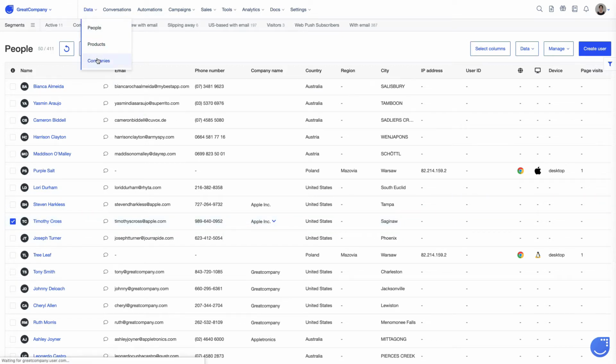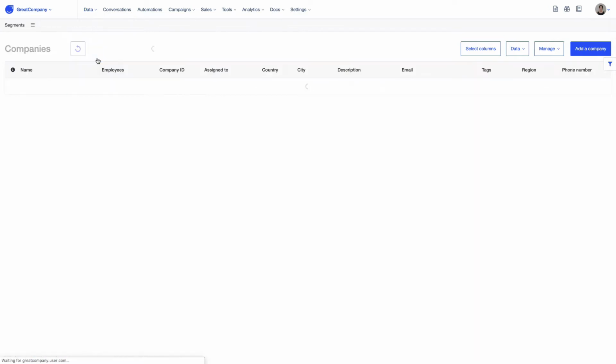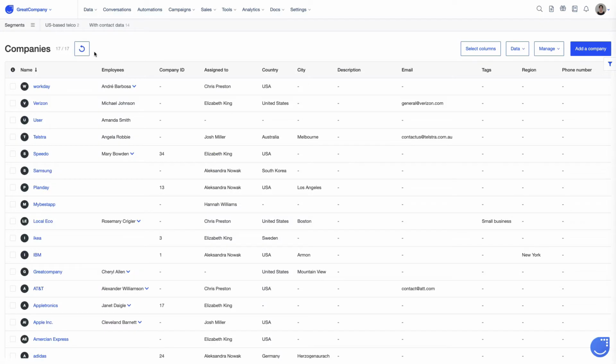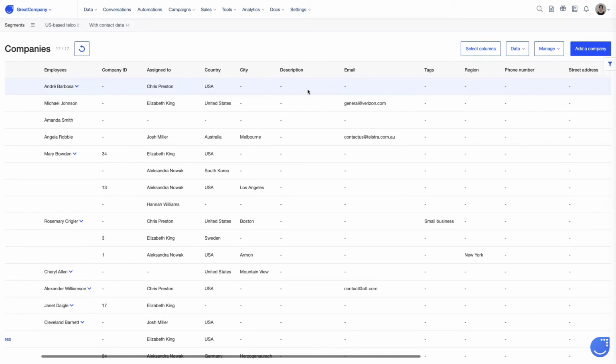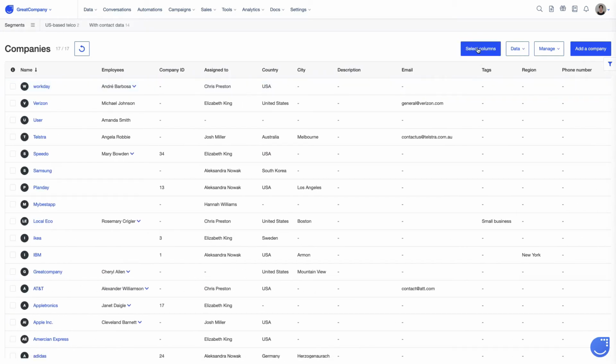In general, companies in many ways are similar to the People section. I'm going to the Companies section, and then we have a default table view with all companies I have in the app appearing here. Similarly to the People section, in the table we see different attributes of companies, and of course it's possible to adjust the column's visibility and order after going to Select Columns menu.